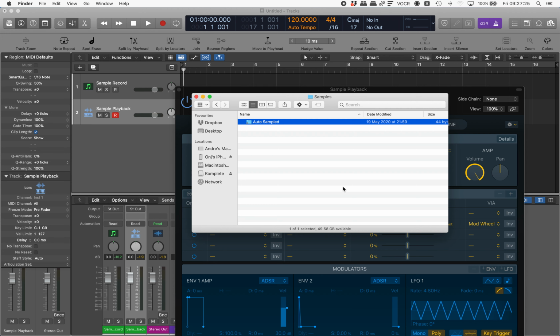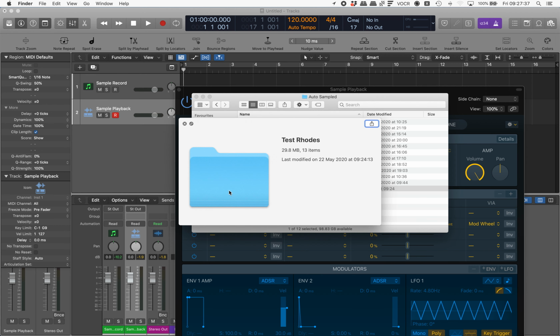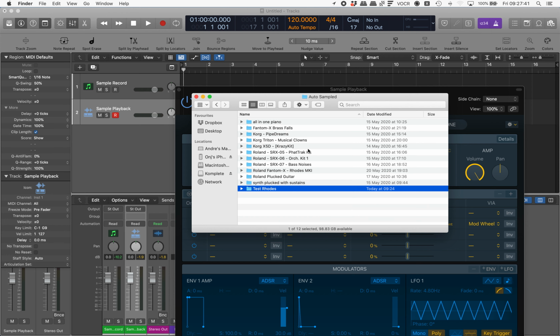This is actually the folder that it makes, but I've aliased it off, symlinked it off to my external hard drive so that it looks to Logic as if it's here, but it's not. So over here we go. Test roads folder. How big is this folder? Quick look. Test roads, 29.8 megabytes, 13 items. Not half bad.